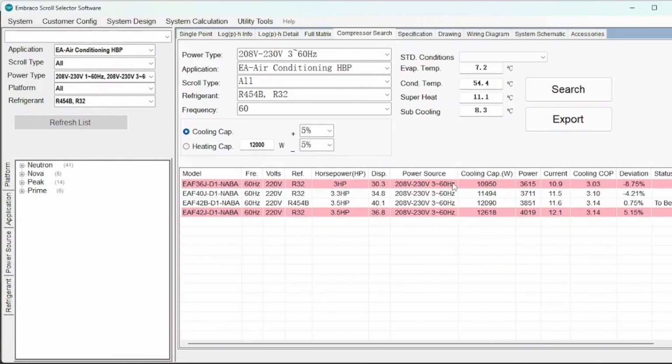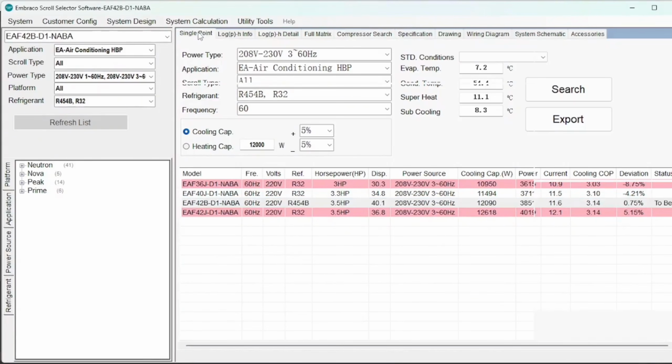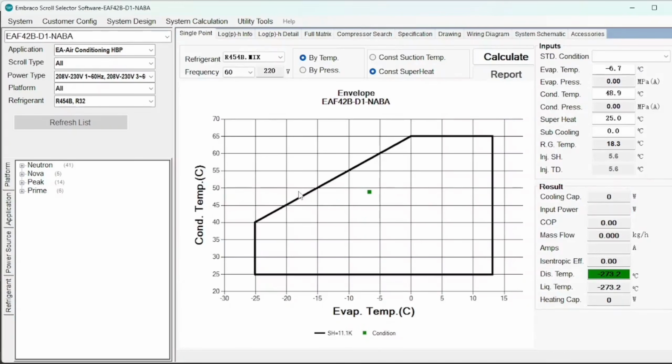Now, let's get some more information on one of the models. Let's choose EAF42B D1. To do this, double-click on the line of the model. If you go back to the Single Point tab, you can see the screen has refreshed and technical data for the EAF42B D1 has appeared. On the main screen, we can see the compressor's operating envelope and its performance data.